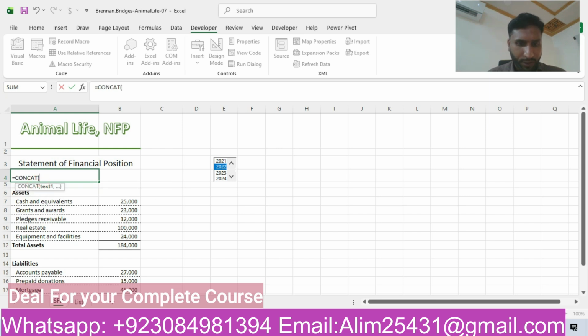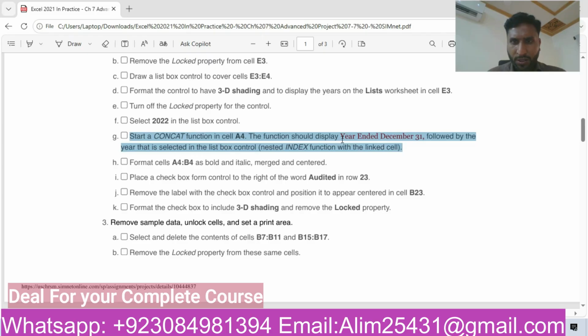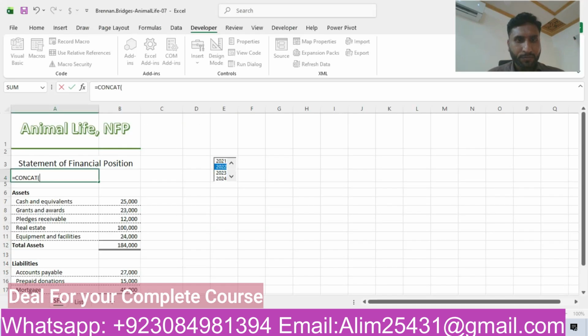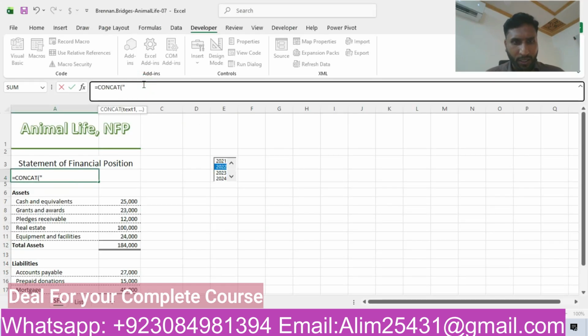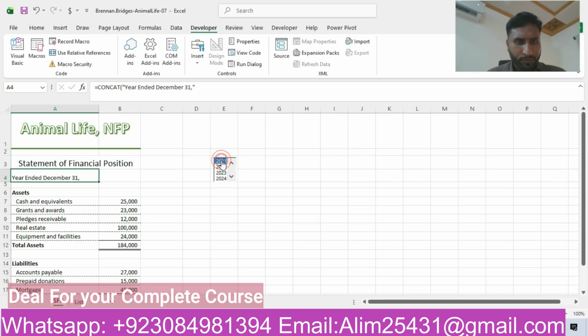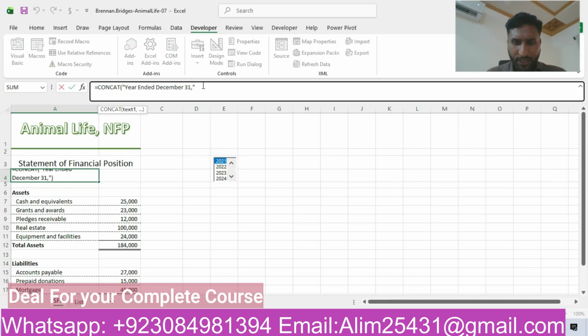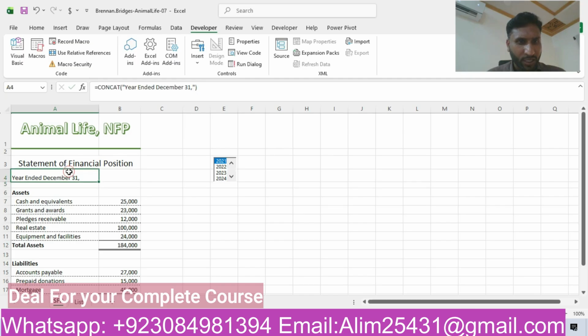What is the text we need to display first? Year ended December 31 and a comma. We will paste that like that in the inverted commas. And what next? Next it should display the value from the list box, and then we will select our control box and close our bracket and press Enter. So we have got our results.